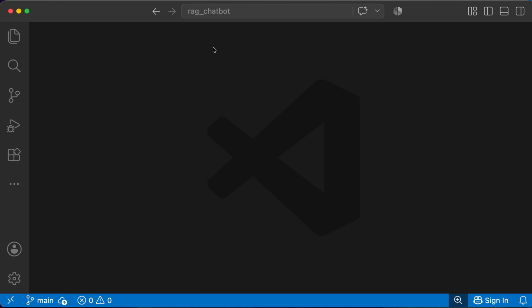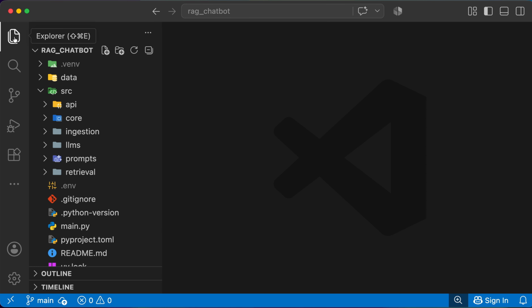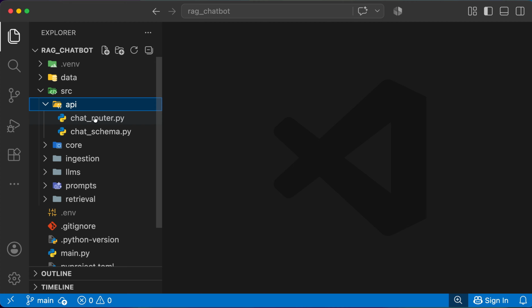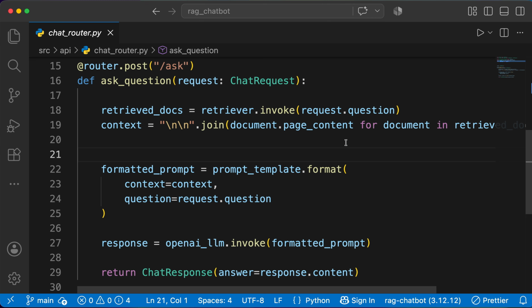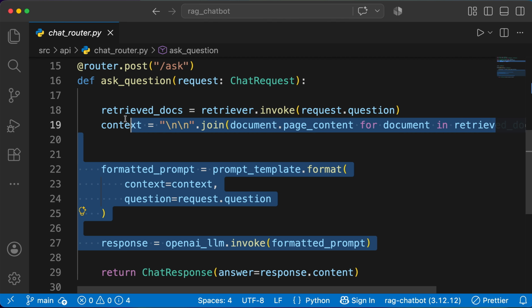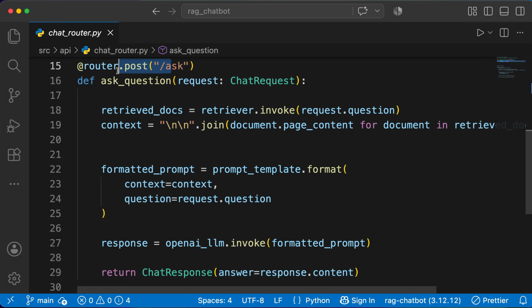Now let's do some refactor. If you open the files here and go to API, chat router, you're going to find here the logic that's responsible to get the answer inside this router here, ask. We want to make our code reusable and we don't want to duplicate code. So it's better to move that logic into a function, to use this function here inside the route and inside Gradio, and to use it anywhere else. So let's create a function to answer the question.